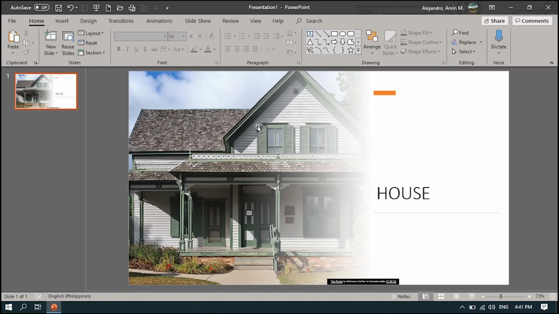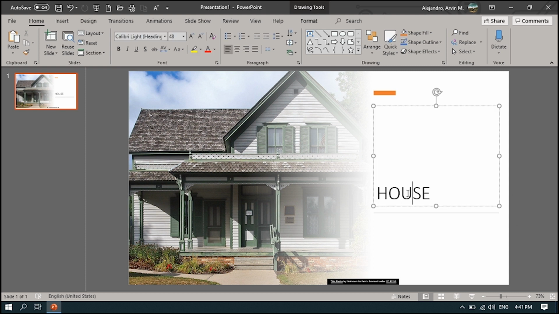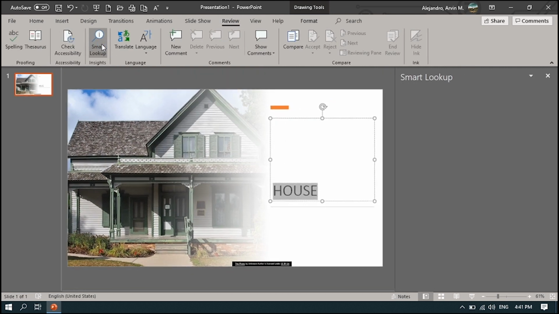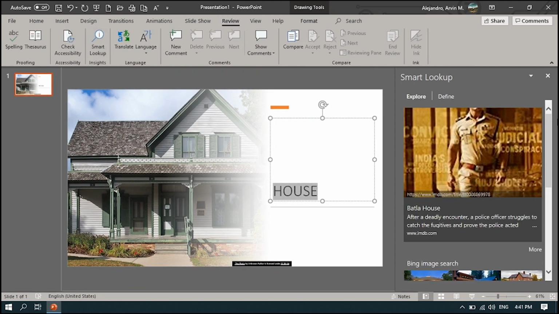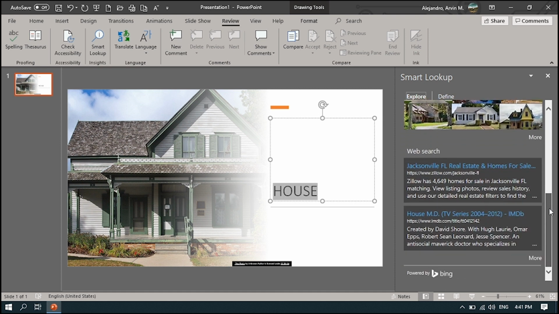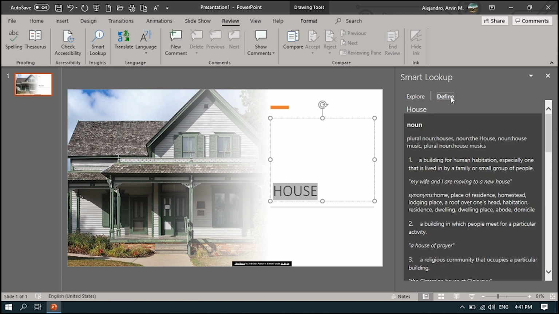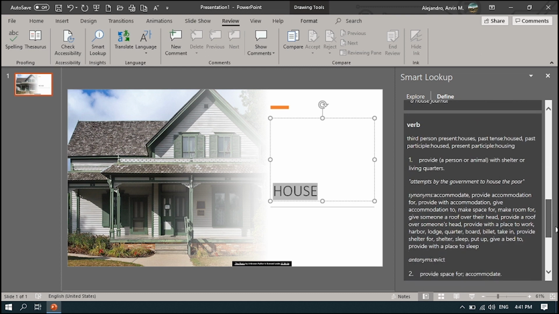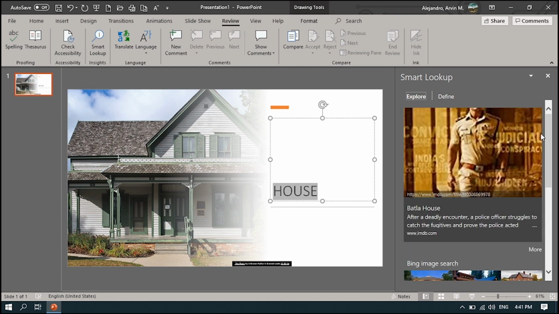Number 16. Smart Lookup. Smart Lookup is a feature in PowerPoint that allows you to select text and look up information about it from the web. For example, in this presentation, let's select house text. Go to the Review tab, click on Smart Lookup, and it looks up the information in the web and provides definition, different results, and even pictures.